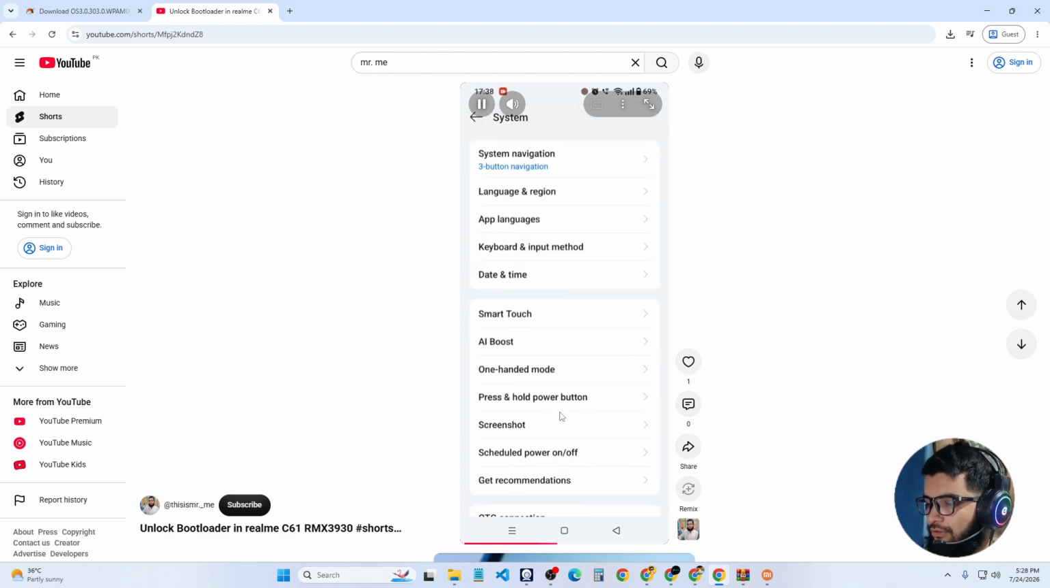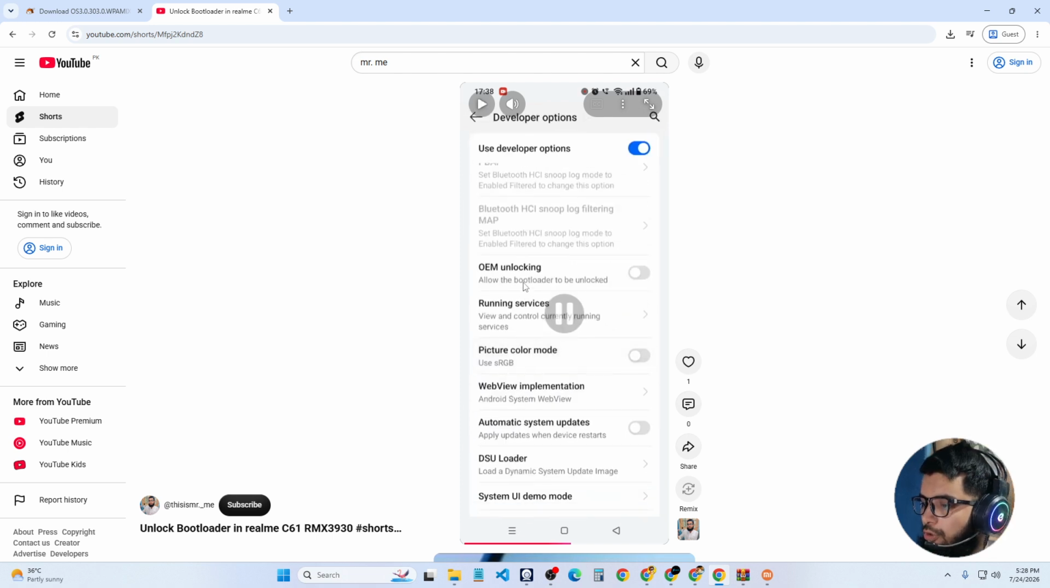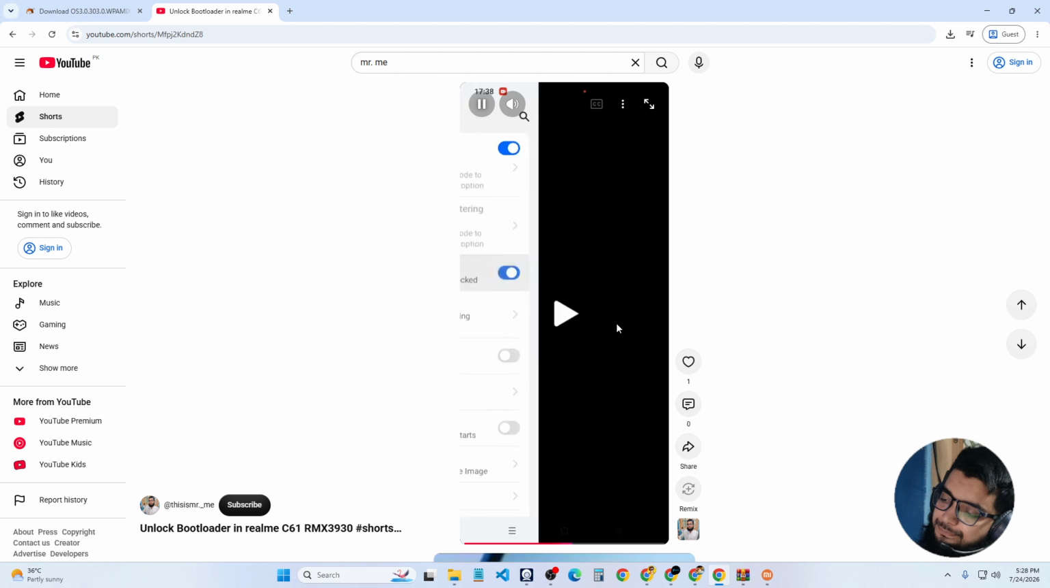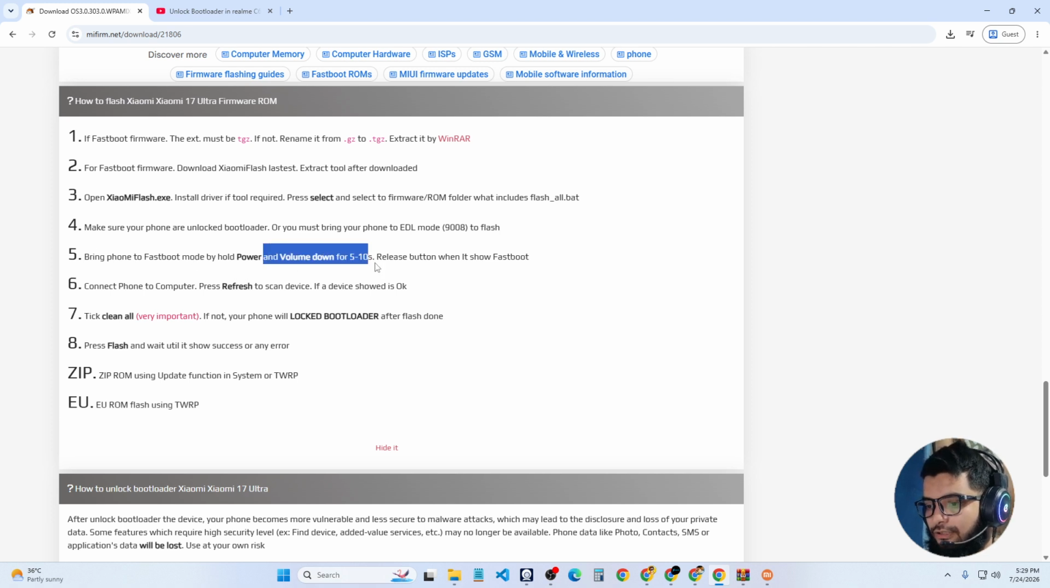I will go to the system. This video I made myself, and developer options. There is the OEM unlock option. You can see allow the bootloader to be unlocked, then OEM unlock. Once you enable this, it will ask for the password again. Then you can easily make your device's bootloader unlocked, and then switch your device off. Don't forget to connect your smartphone to the laptop using the original data cable, and make sure your device is fully switched off.